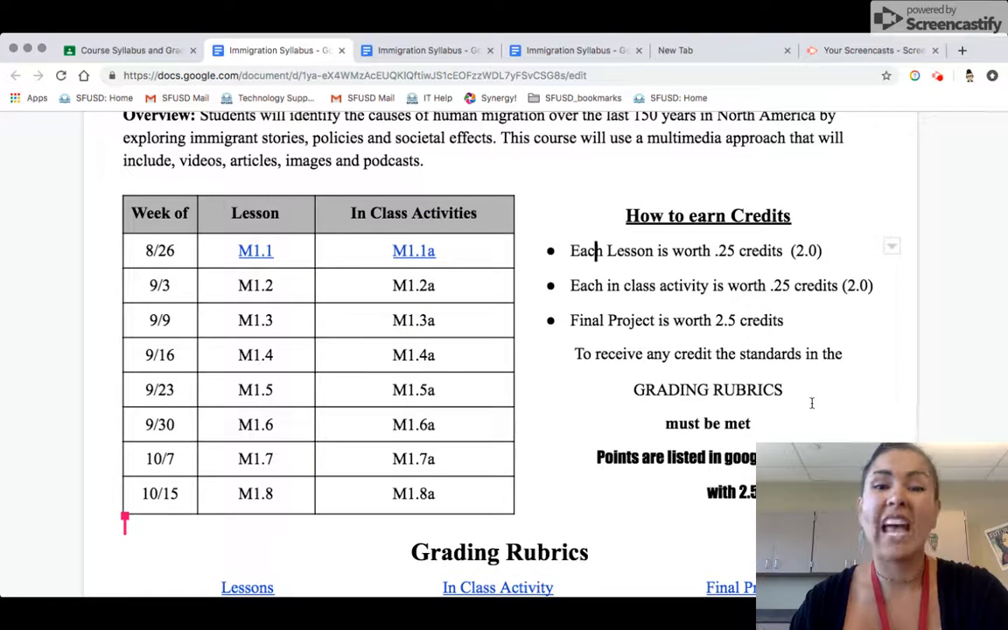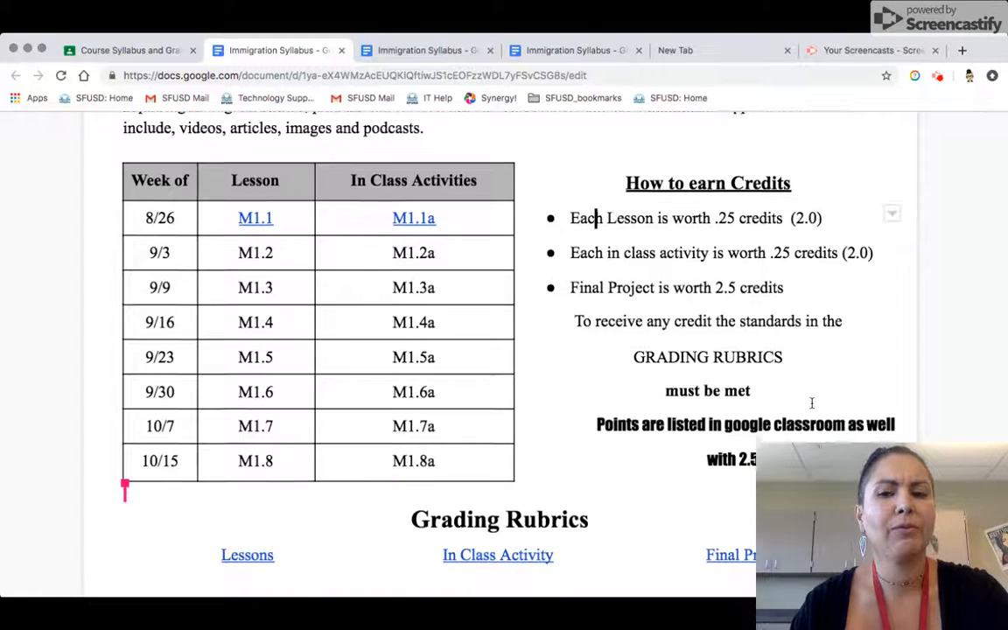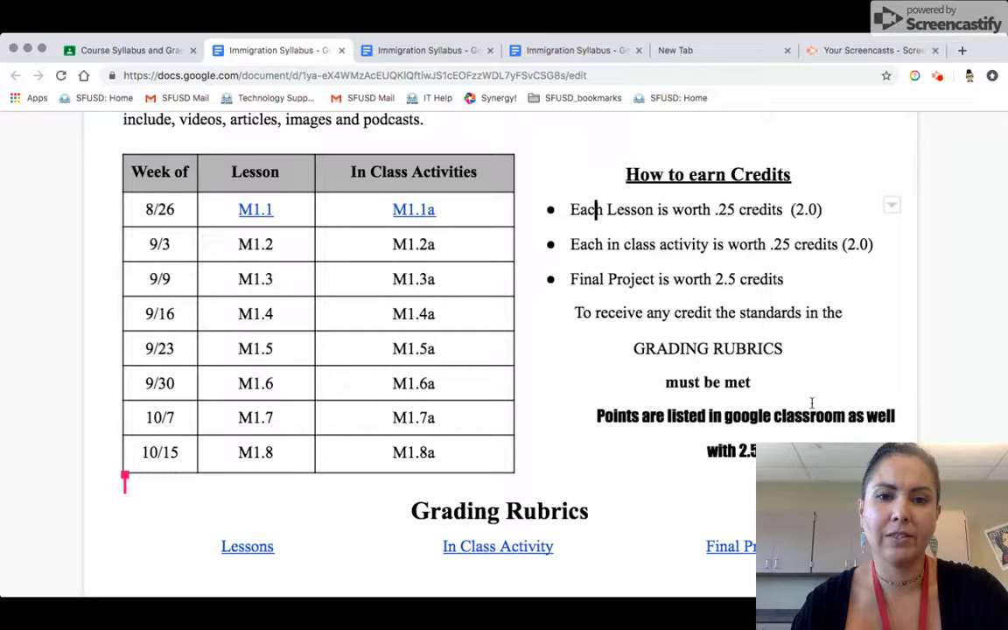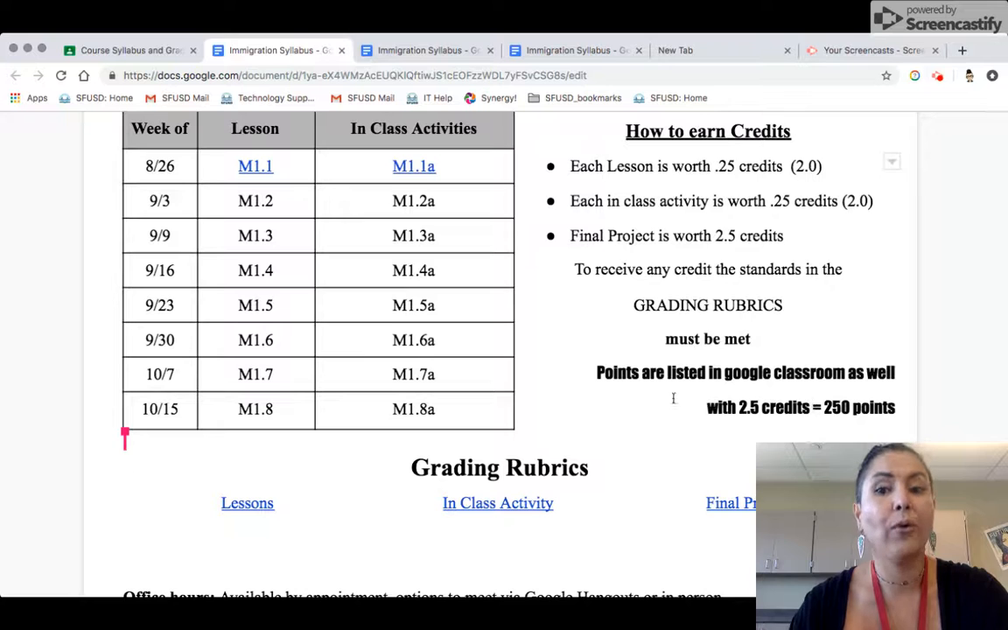To receive any credit for the work you do, please refer to the grading rubrics. This is so you understand what I'm looking for in your activities as well as your lessons. Points are also listed in Google Classroom, with 2.5 credits equaling 250 points. So if you want to go by Google Classroom when I grade and update your credits there, that will also give you a good idea of where you stand.